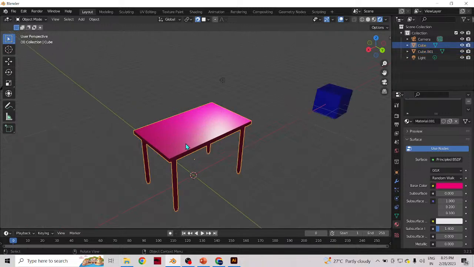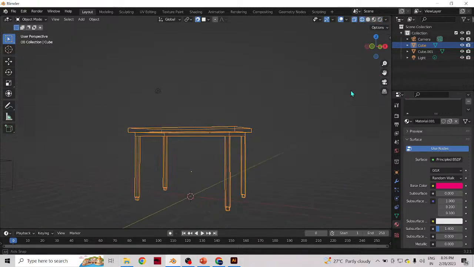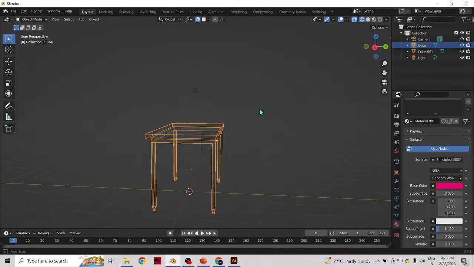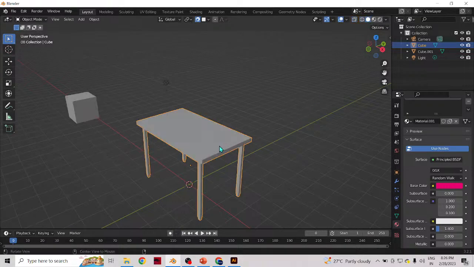Here I was telling you that you can operate these things with Z. There is also another way to access these different things. Here on top, you will have four different spheres. If you click the first one, it will give you the viewport shading option, which is the wireframe. It will show every object in wireframe. Then the second one is the solid mode.